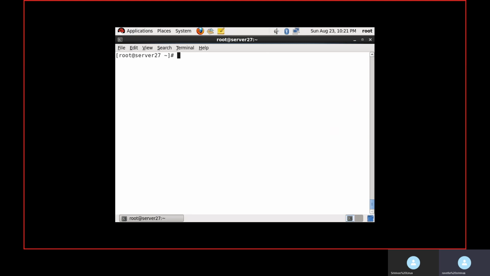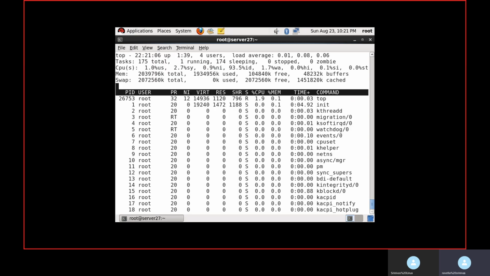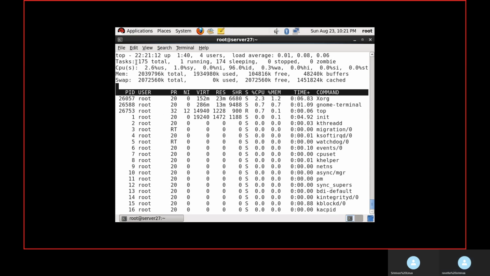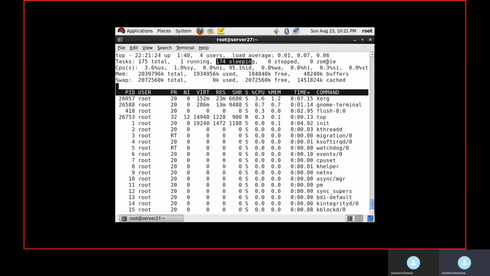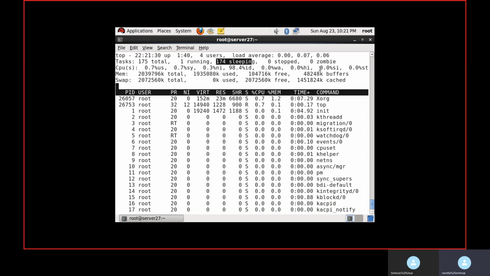Next, in real time, 99%, 100% we are going to use the command top. It will display, like a task manager, the total tasks and how many tasks are running. Total is 175, but running is only one. The remaining 174 are sleeping processes, stopped processes, and zombie processes. Zombie process means that even if you kill the process, some processes still utilize memory from your system. Those are called zombie processes. We have to kill the parent process, then the zombie process will go.